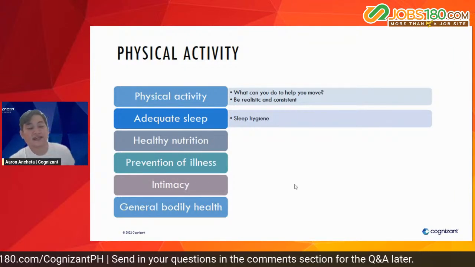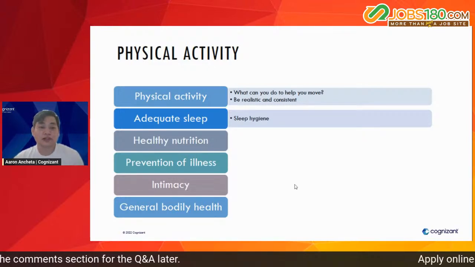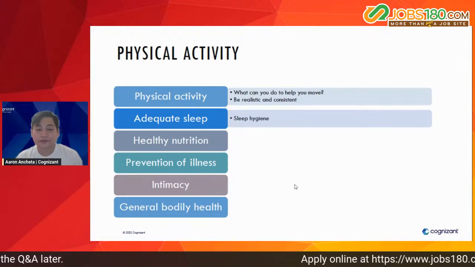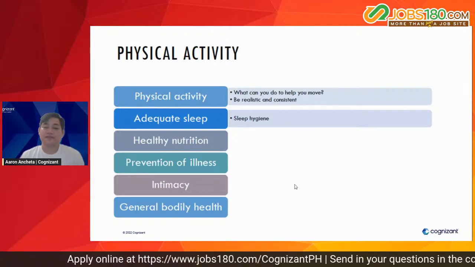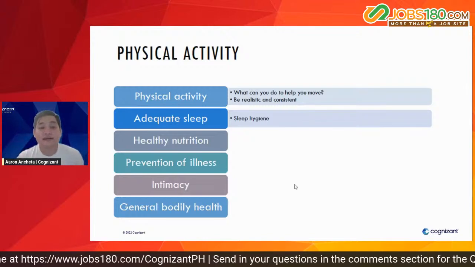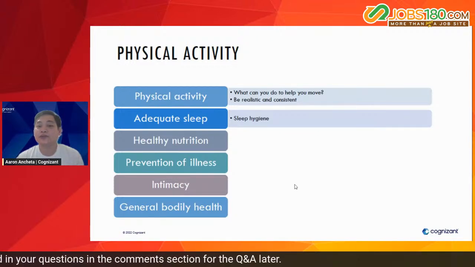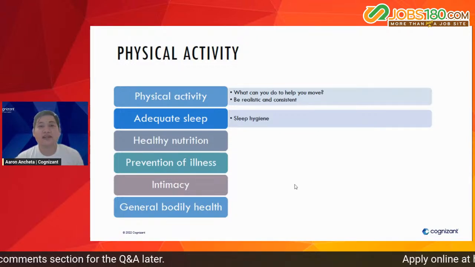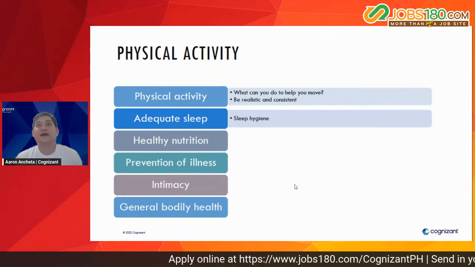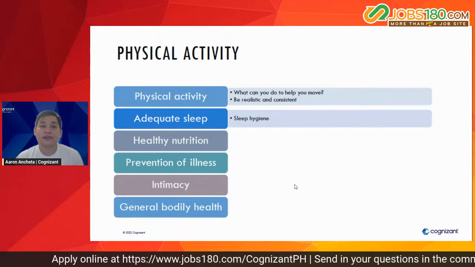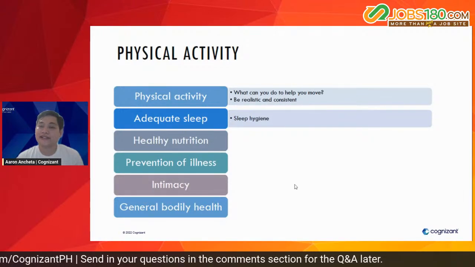Prevention of illness, again, prevention is always better than cure. Try to maintain hygiene, maintain a healthy lifestyle. Intimacy has a big impact on your mental health because without intimacy, without healthy relationships around you, you won't have anyone to be your confidant, to give you advice, to hear you out, to listen to your problems, or to just be with you. If someone is with you, that already alleviates stress.